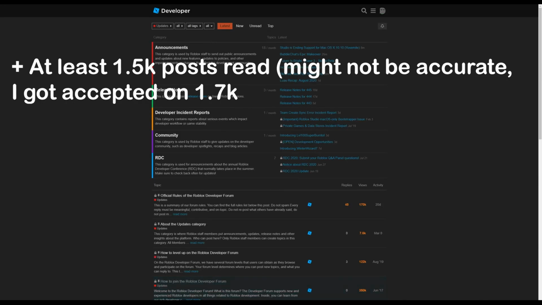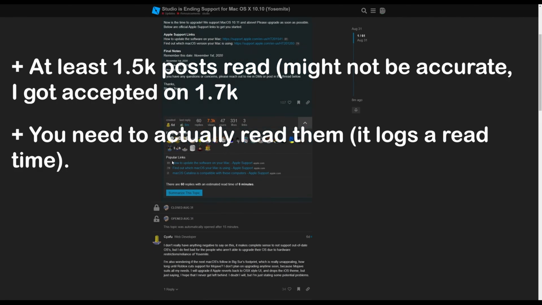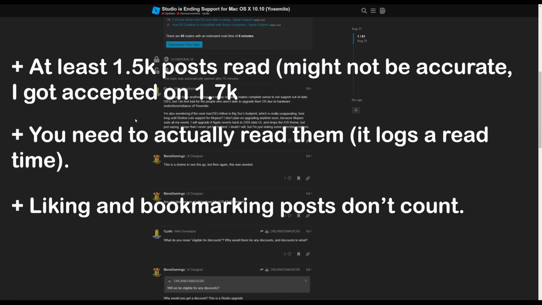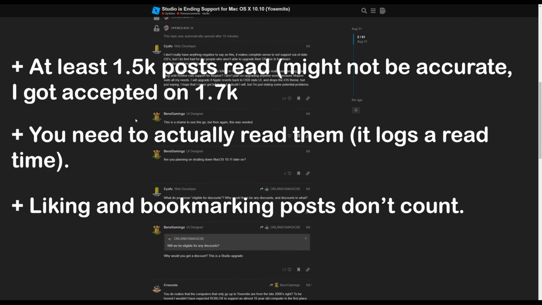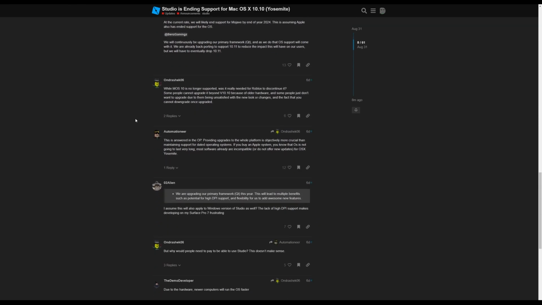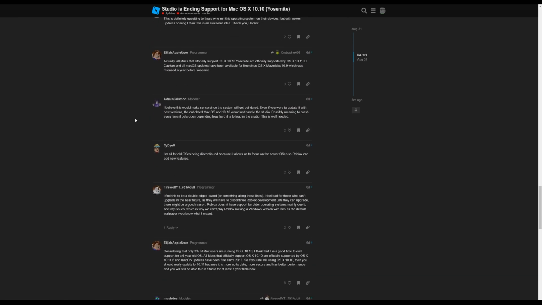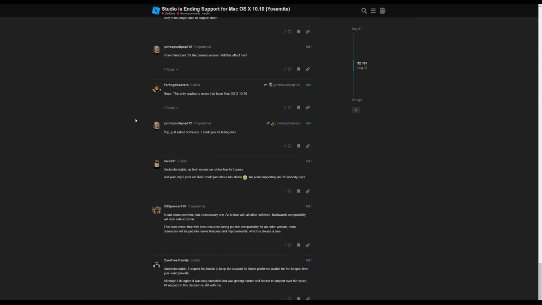Read time is important. If you just scroll down from posts, it probably won't count. Liking posts doesn't count for getting accepted. Bookmarks don't count either. I really suggest you not cheat and actually read the posts. There is a lot of helpful information there, and you can learn a lot of things.